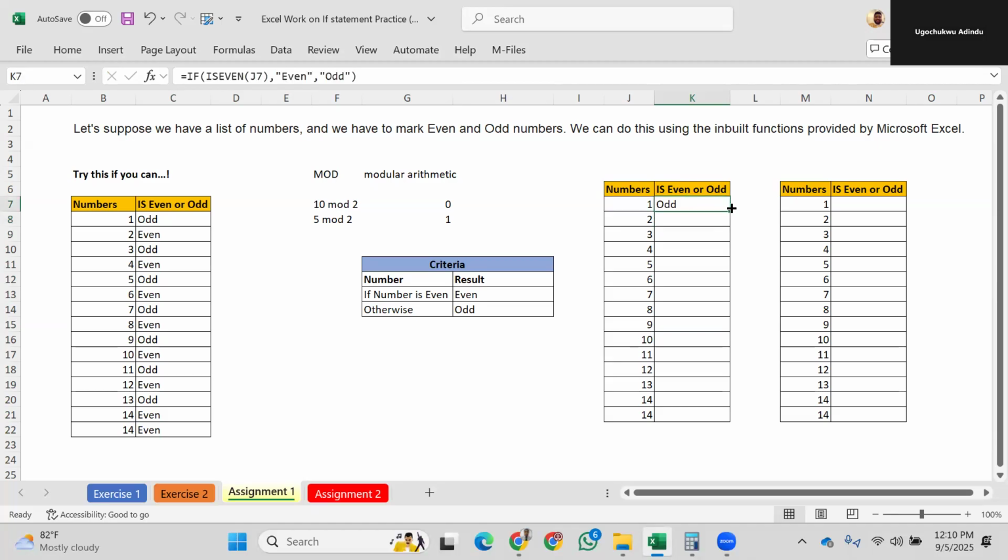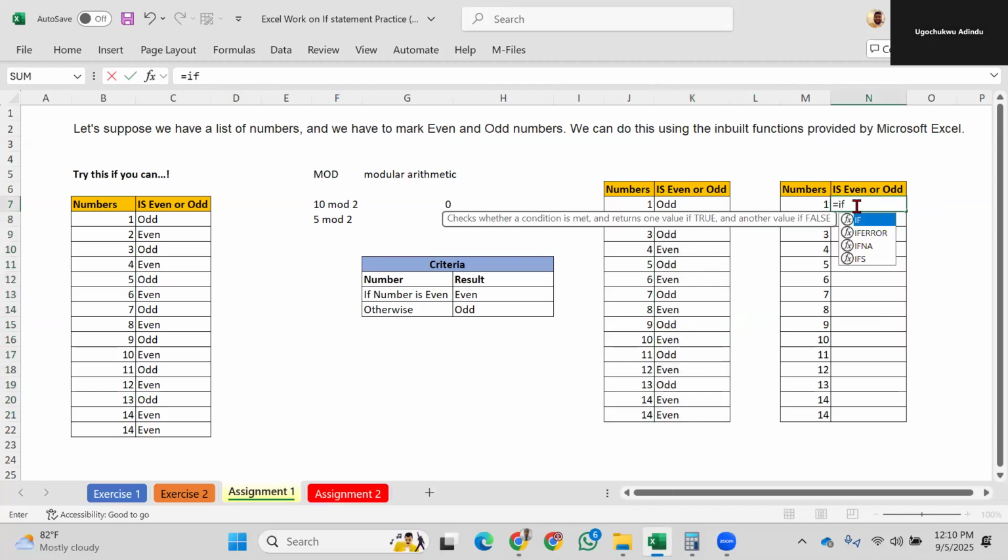Then if you now autofill, you get your answer. So I can also say is odd. So I can say equals to if, I'll pick if. If what? We also have is odd. I'll pick is odd. If is odd, I'll pick this guy, close bracket.